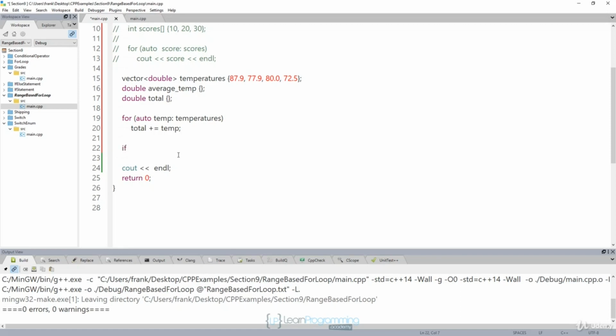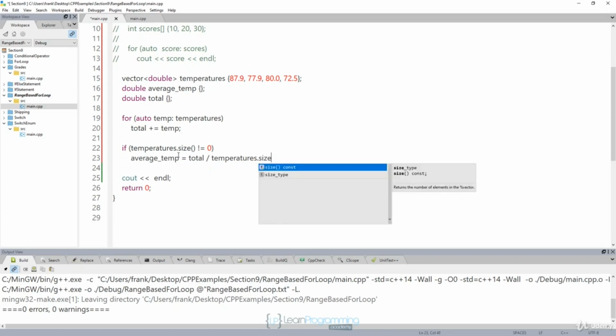So we'll just say something like if temperatures dot size, that's the method for the vector, if that's equal to 0, then we don't want to do the division, right? So what do we want to do? We want to make sure it's not equal to 0. If it's not equal to 0, it's safe to divide. And what I'll say is as simple as average temp is equal to the total divided by the temperatures dot size again. Number of elements in that vector.